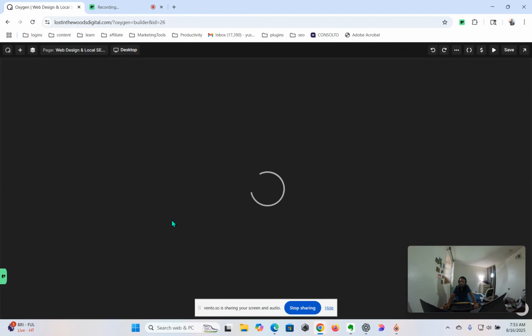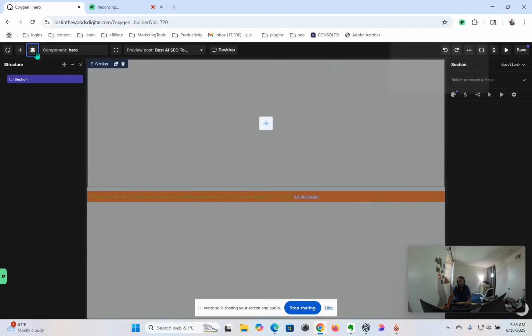Okay, so we'll click on the add button and we're going to add a section. Search elements, section right here. Just click on it. Now we have a section here. Yes, just one single section.